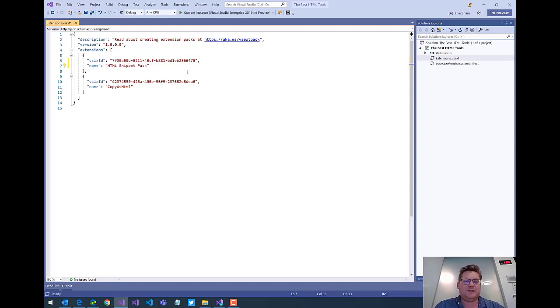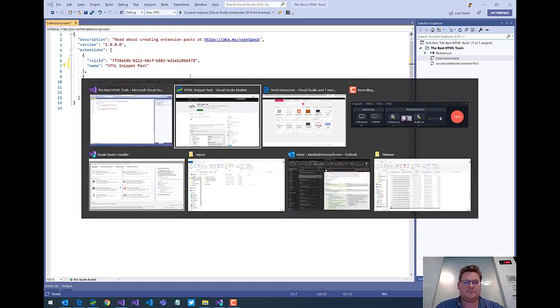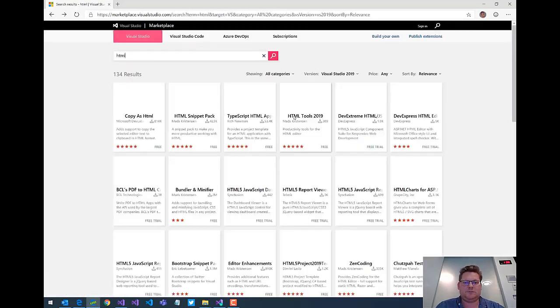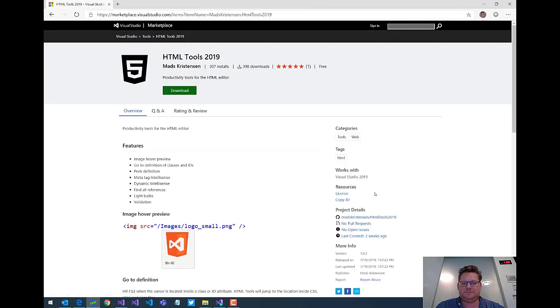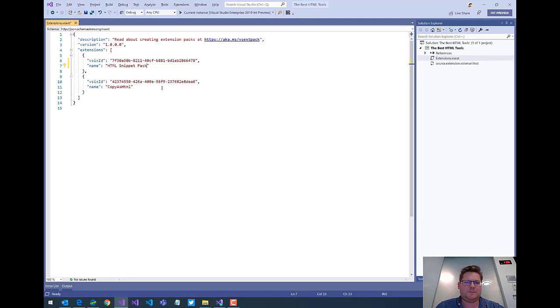And I'm going to copy in other ones as well. Let's get this one. There we go. And this was HTML Tools 2019. So now I have my extension pack set up.